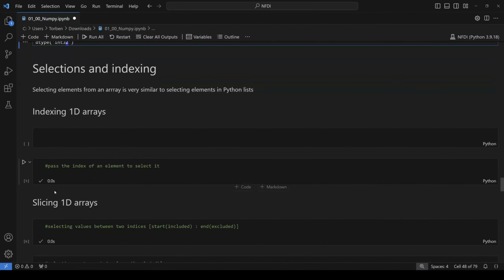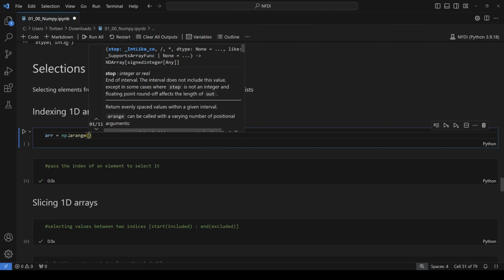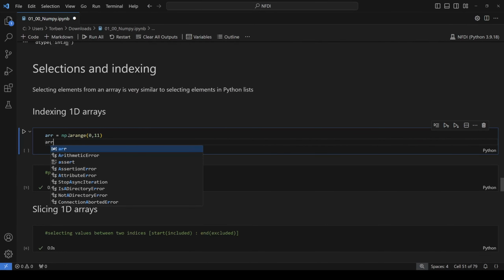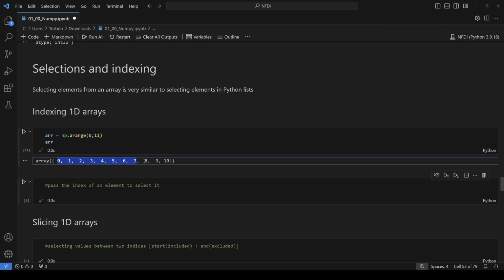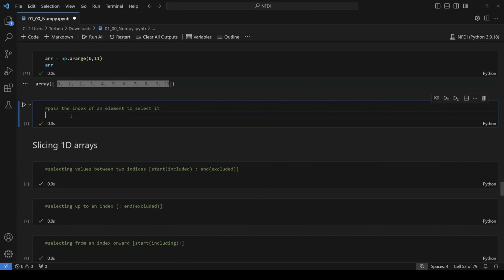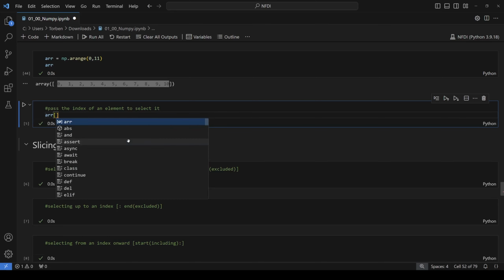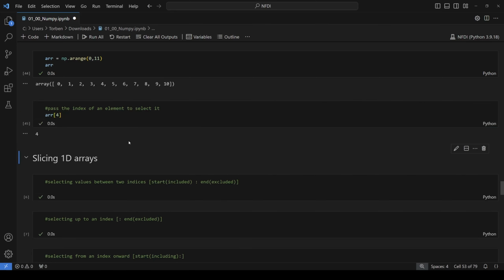NumPy arrays, like Python lists, allow you to select individual elements and slice ranges of elements. You might remember that the selection of an individual element is called indexing. And indexing NumPy arrays is the same as indexing a Python list. I will create a new and smaller example array for this with np.arange between 0 and 11 to get values from 0 to 10. Remember that indexing also starts at 0, so if I get this array and provide the index 4, I receive the element at the 5th position.